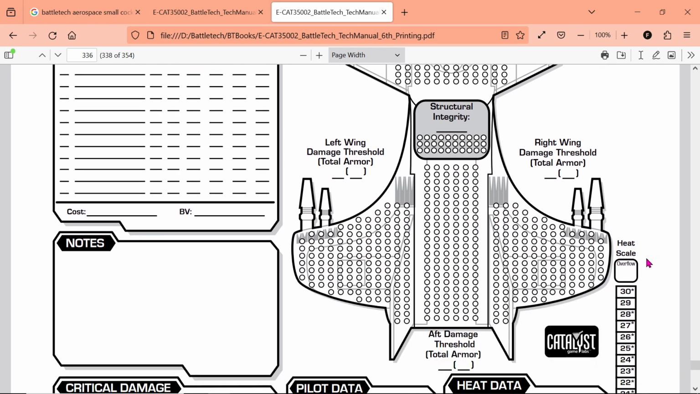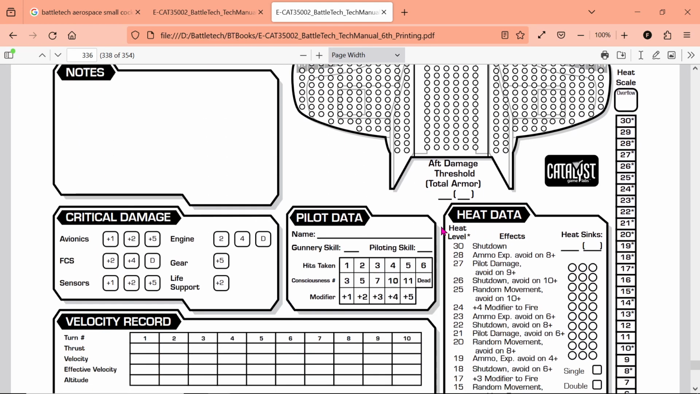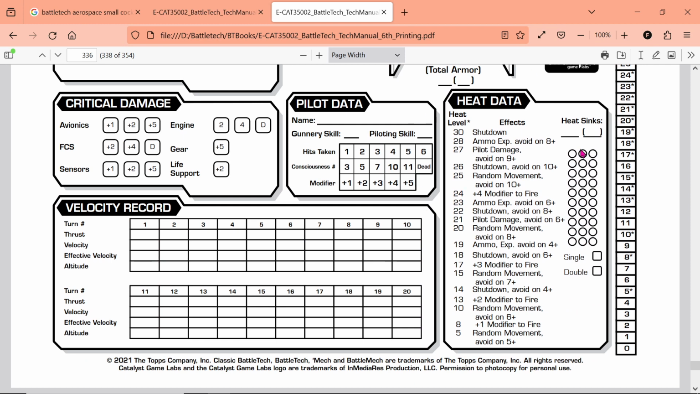When it comes to your armor, you're going to have to black out every armor point that is above what we have. So in each wing we have 50, so I would have to black out all but 50 of these and all but 50 of these, and however much I have on the aft and however much I have on the nose. Right? That's how that works. Heat, I have 10 heat sinks, but they're double sinks, so they would sink 20, right? That's all self-explanatory.